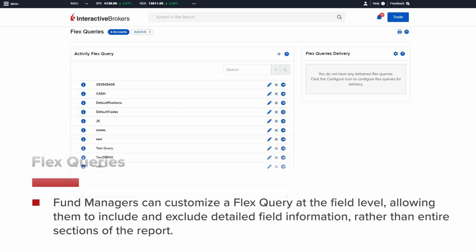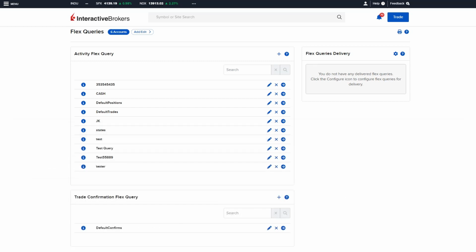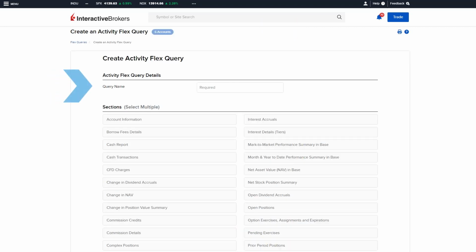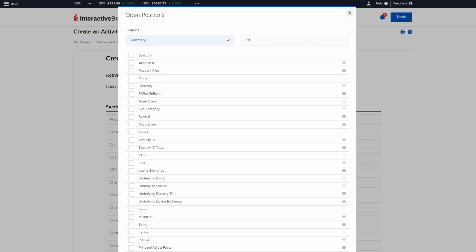Customized statements only allow the fund manager to include or exclude entire sections of the report instead of the individual data fields. For example, the fund manager can create a custom Activity Flex query by clicking the plus sign in the upper right corner of the Activity Flex Query panel. Enter a name for the query and select from the sections to be included, such as open positions. Once a section is selected, a window will appear where the fund manager can select the data columns to include in the report by checking the boxes to the left.